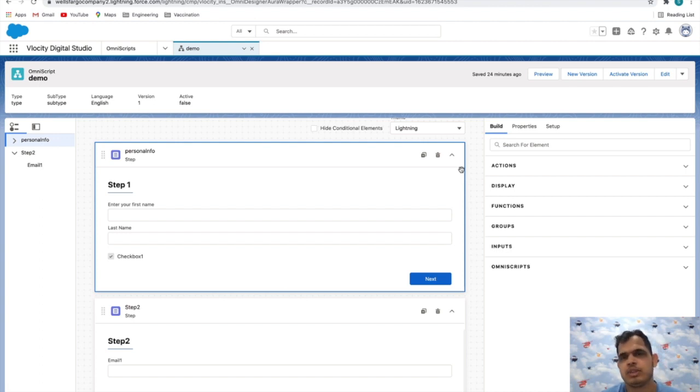Basically what happens is when we create an OmniScript and activate it, Salesforce creates the LWC component with that. So wherever we can use the LWC component, we can also use this OmniScript.